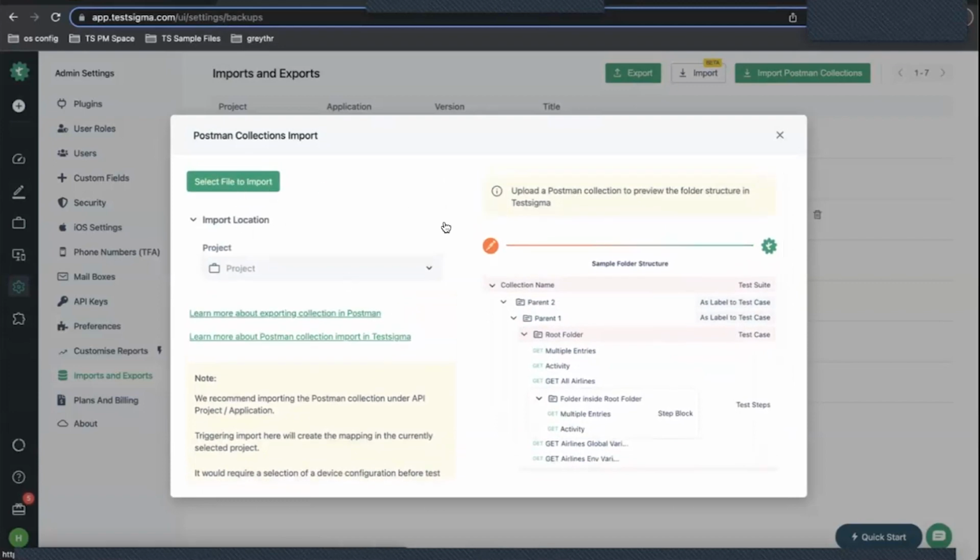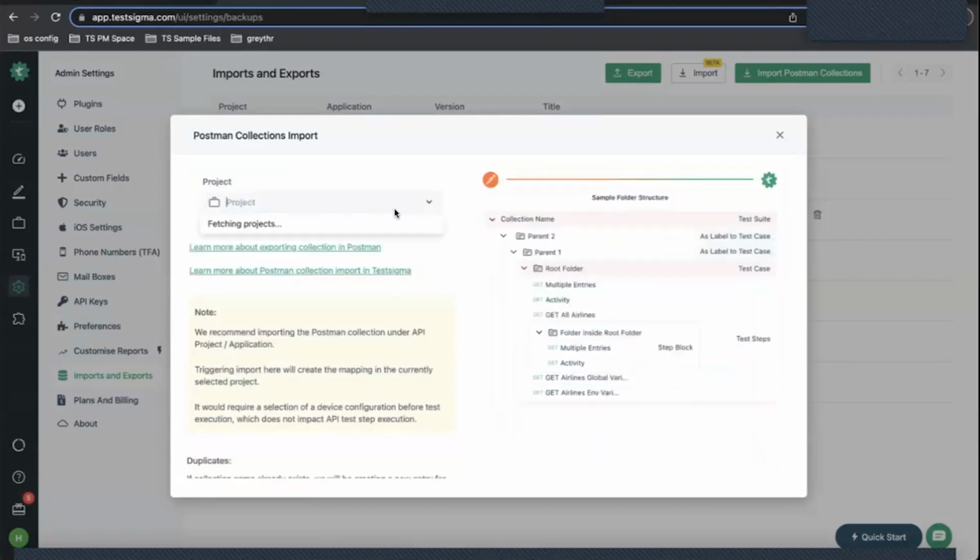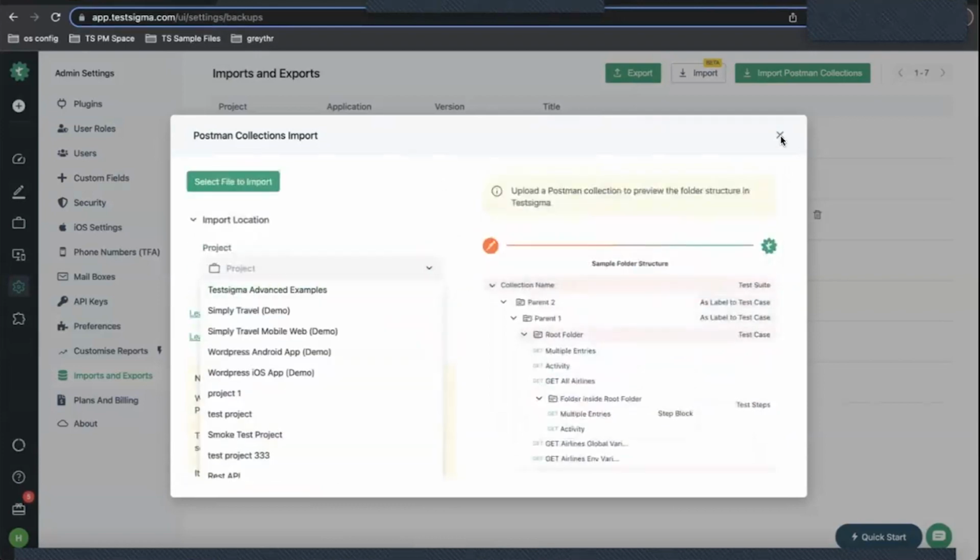Once you click on import, your mappings will be displayed here. You can select which project you want to import it into, and then basically your test suite will be ready to go.